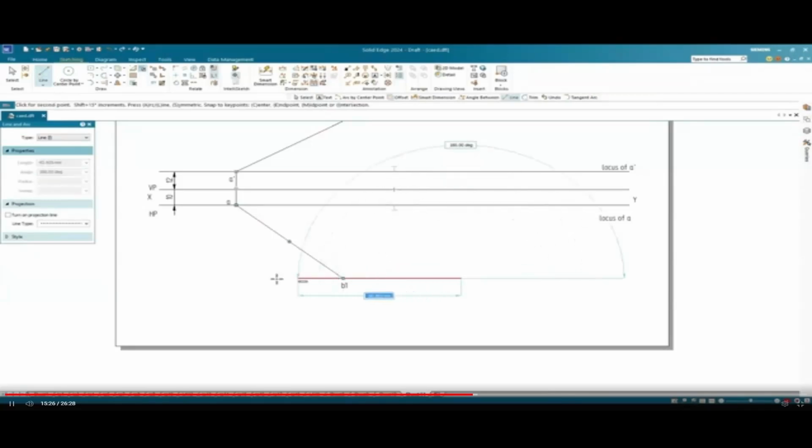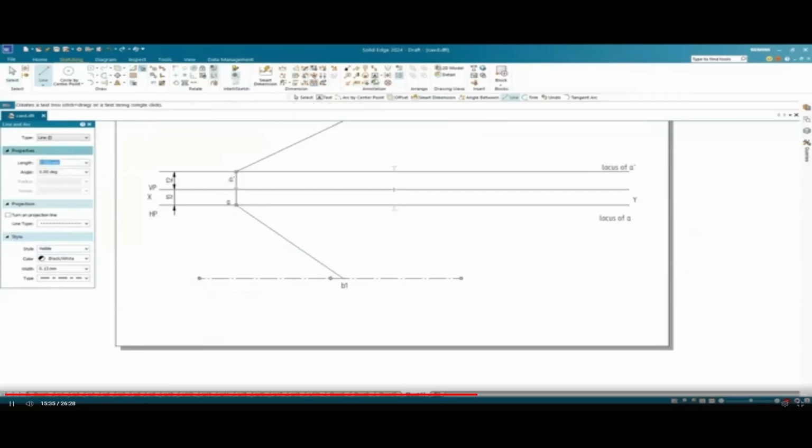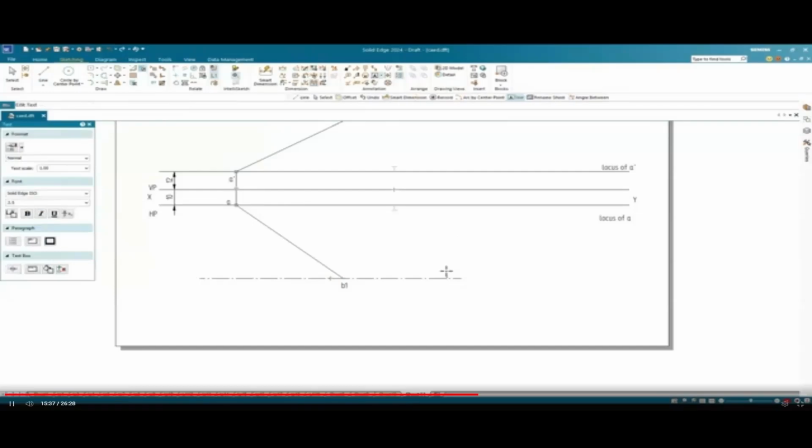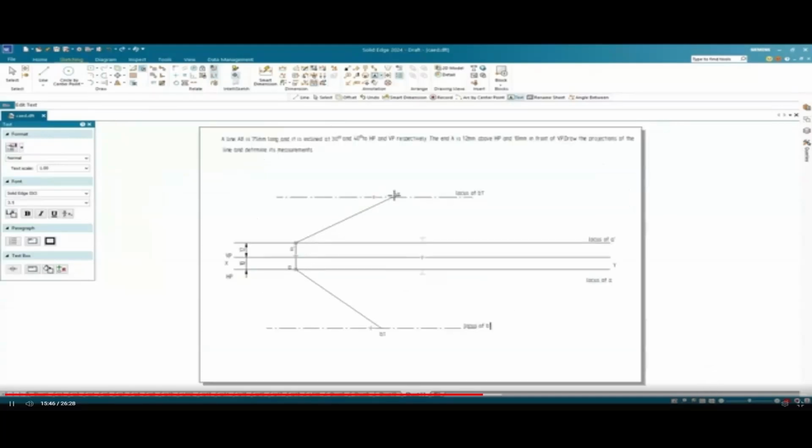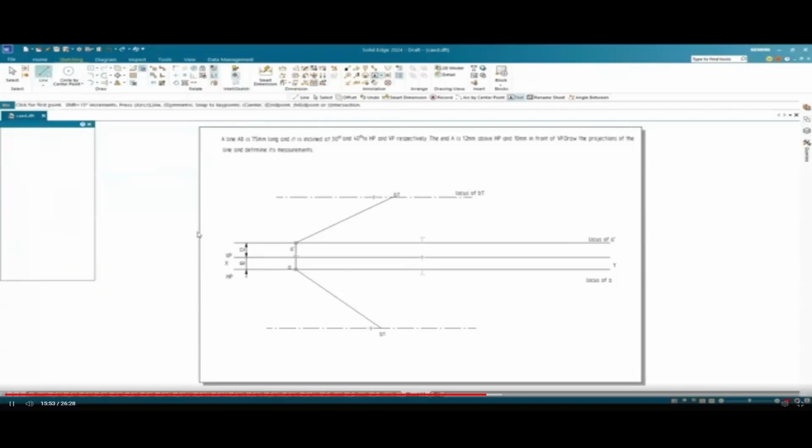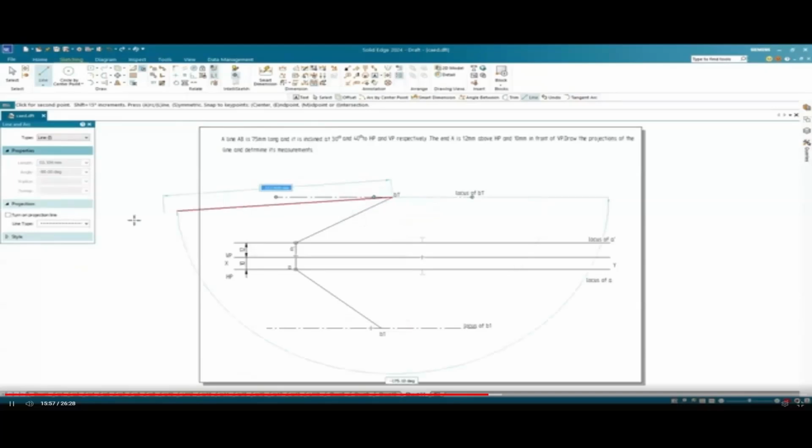Now let's draw the locus for this point also. So again click on it, and as you can see, it's a continuous line. Just click on this. It should be a straight line, and let's name this locus of B1. Till now I hope you all have understood this video. Now let's see how we can draw its front view and its top view.